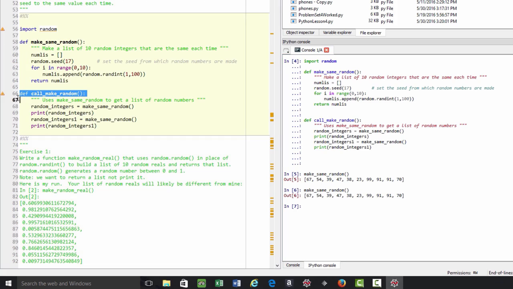Now we have a function named call makeRandom that will call the random function and get a set of integers, print them, and then it'll call the function again and get another set of integers and print that. And you'll see that they're the same ones every time.